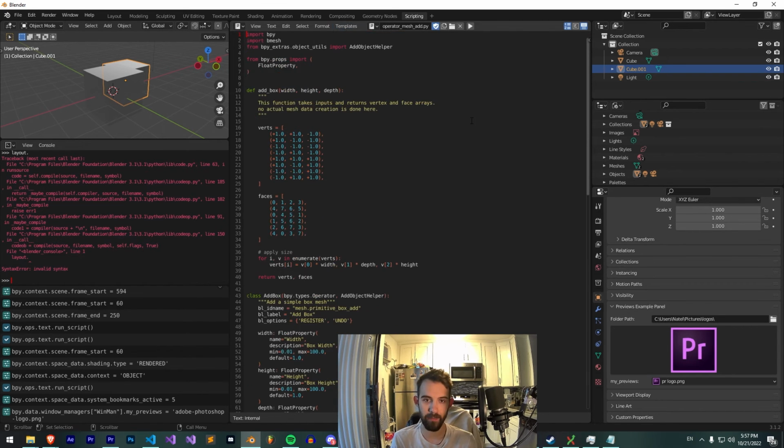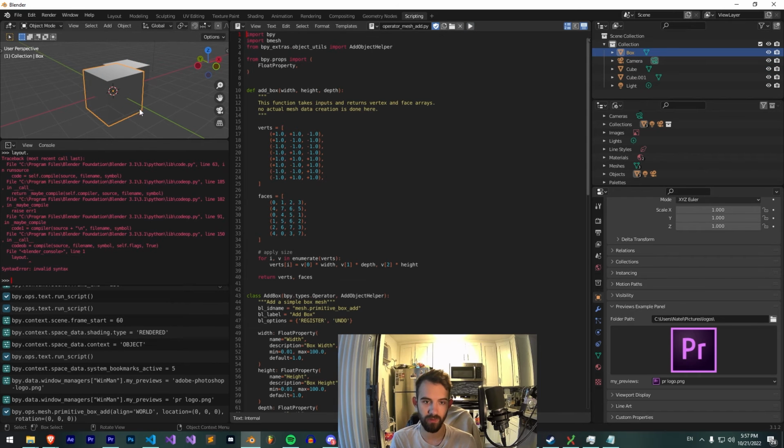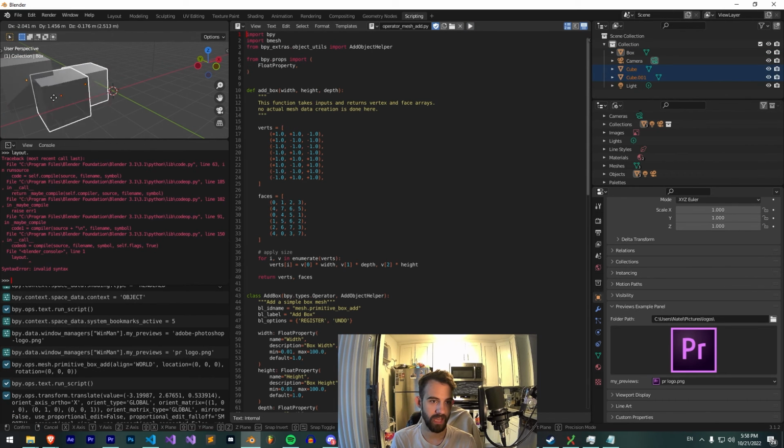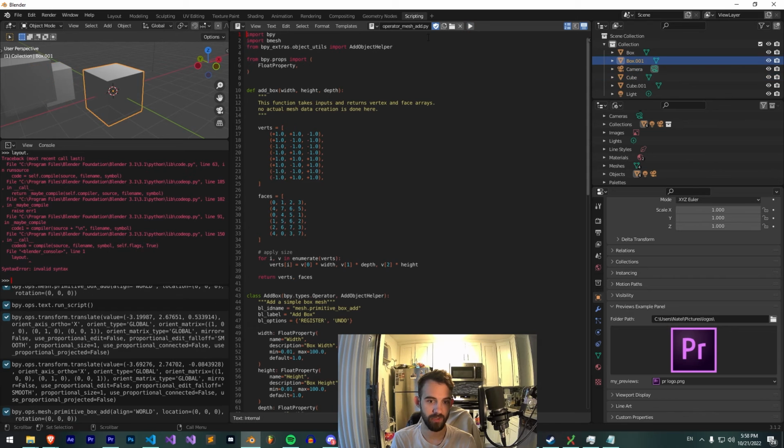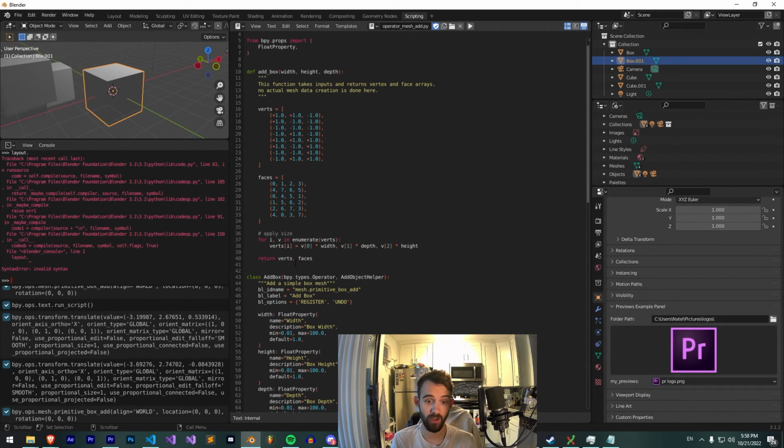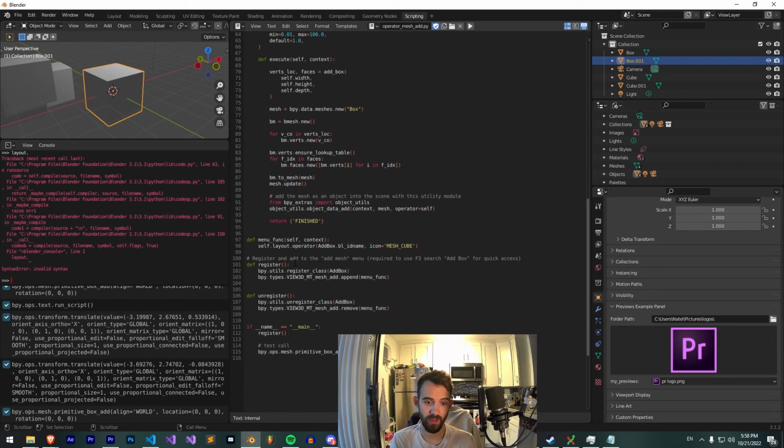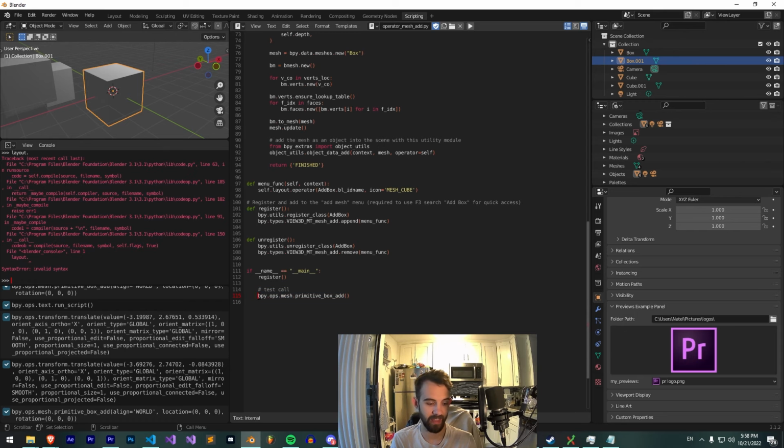If you want to add a mesh, you can see here, we can just add a mesh by running this particular script, and it adds a cube in the middle of our scene. If we wanted to take a quick look at how that works, you can see we have the same register and unregister functions down here. We have our name equals main. And then we have a test call at the very bottom. This is actually the functionality that's adding this cube here.